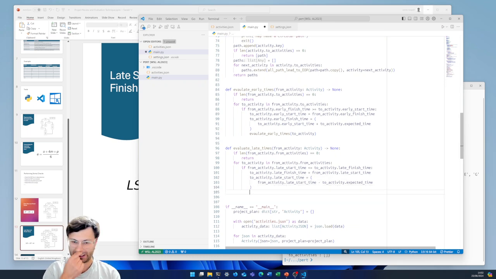And as we're doing this, we've got the differences between the early and the late. We can look at the slack within the network, within the node, and if there's no slack, then we can identify that that is a critical activity. So let's calculate. Let's do self.slack is going to be the toActivity early start time minus the toActivity dot late start time. Oops.